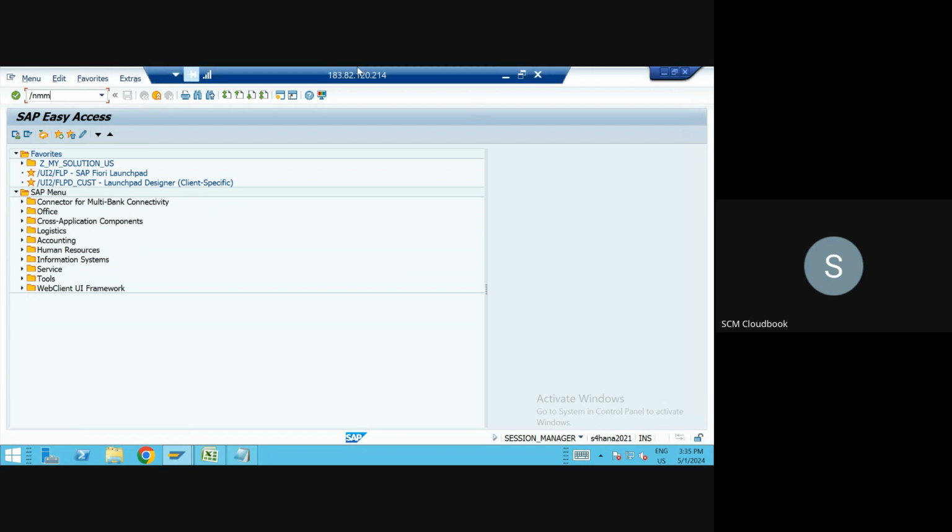Now, I just want to give you some navigation basics, for the people who are new. This is basically the place where we write the T codes, the transaction codes, through which the system takes me to the particular page I want to perform.